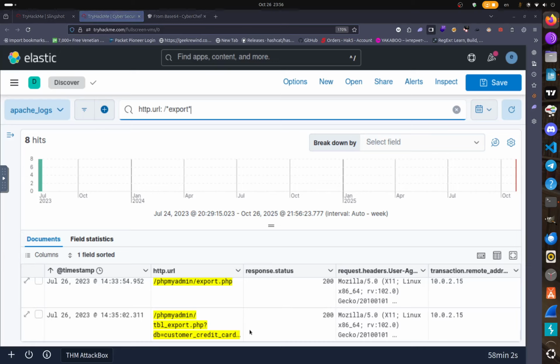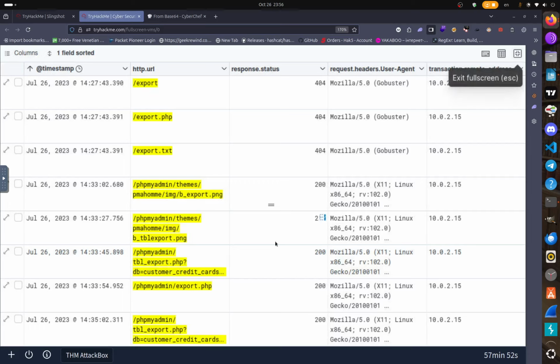Between two wildcards, don't forget this. So we have a couple ones. We have export.php, which is 404. We're going to look at the ones that return an actual page. We have phpMyAdmin/export. So the base, you want the first one. You record export. So now they are in.